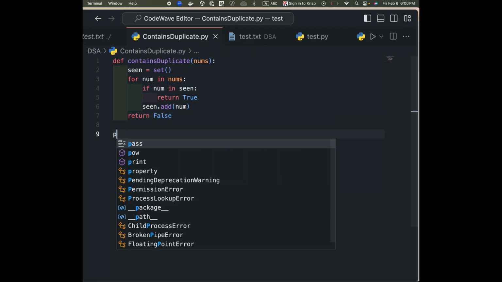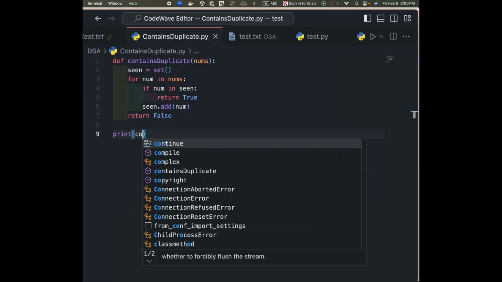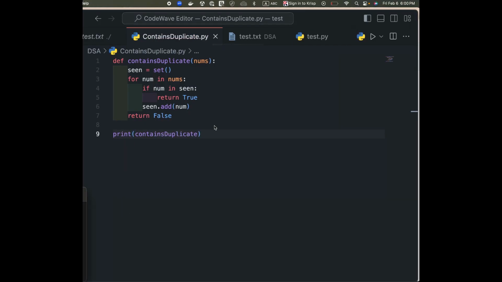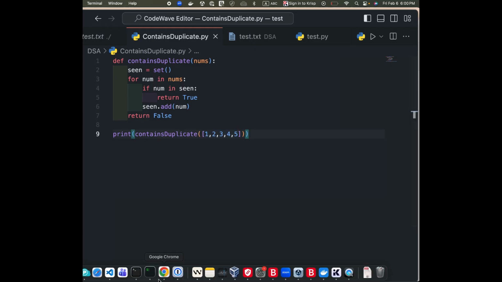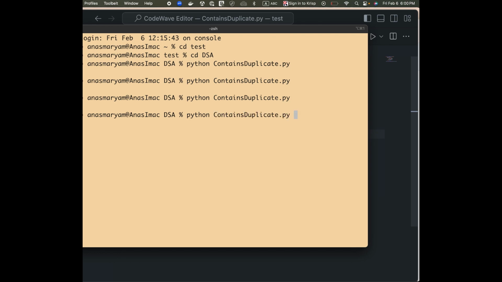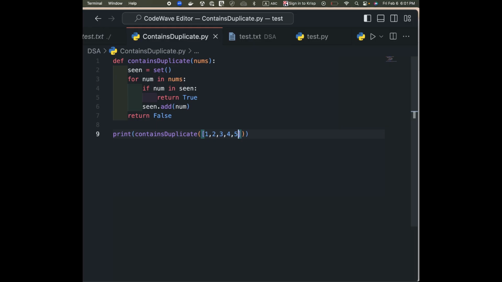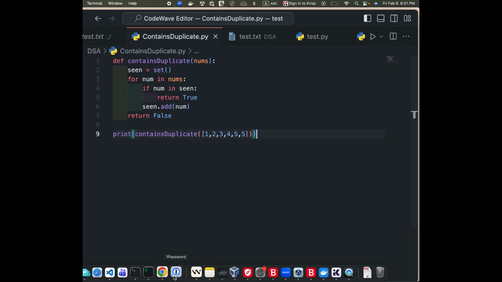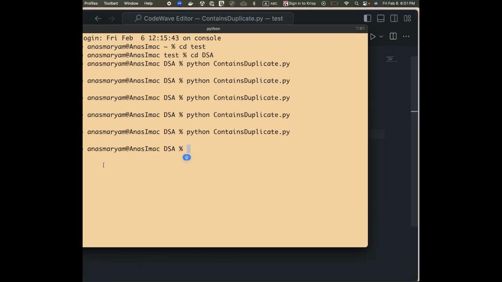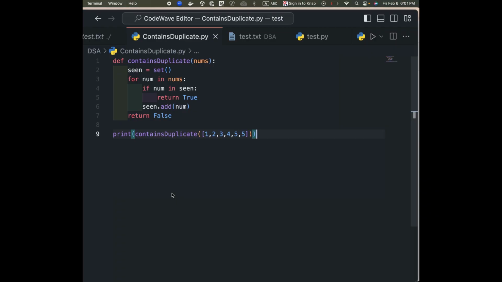Now let's actually go ahead and test this. So print contains duplicate, and now 1, 2, 3, 4, and 5. So now this should return false because we do not have any duplicate in this. So let me actually go ahead and run this. As you can see, it returns false because there's no duplicate. Now if I put 5 multiple times, it should return true because it is a duplicate. As you can see, now it returns true. So yeah, this was actually the problem for today.